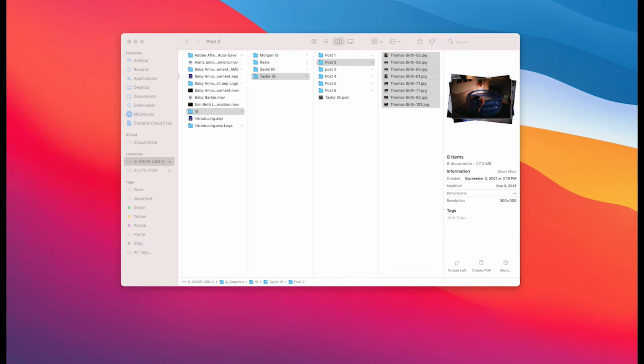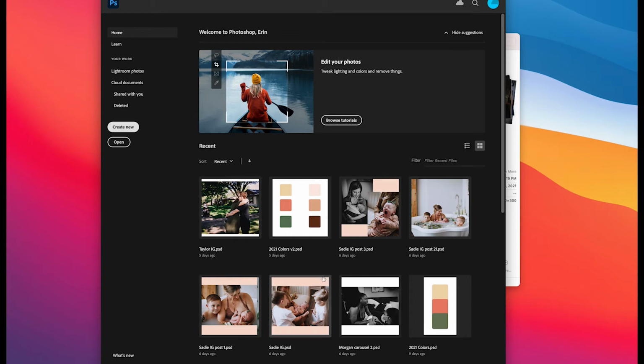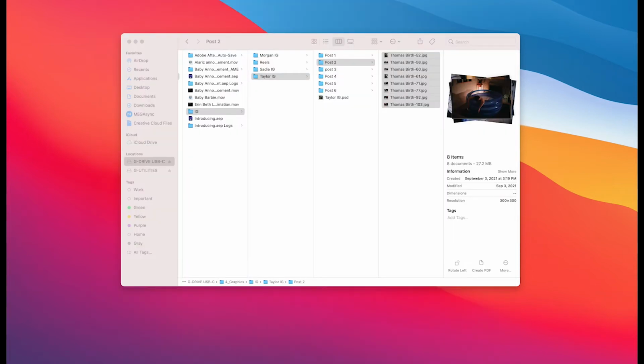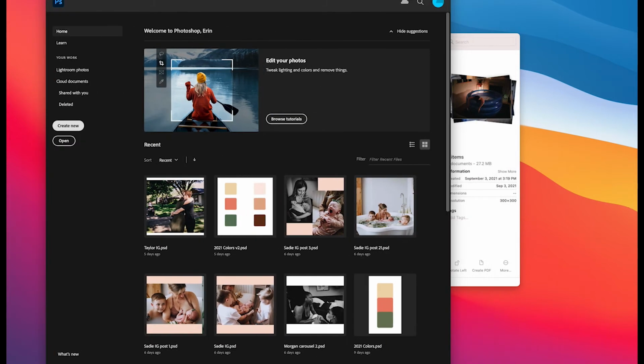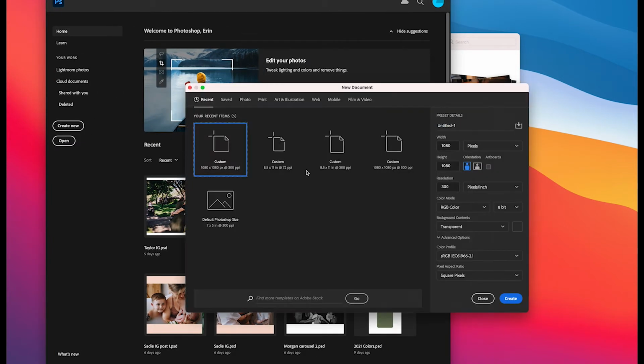I love starting with being super organized. So as you can see, I have already broken up 6 different posts I'm going to make from this one birth story, and we are going to be working on post number 2 today. So go ahead and open up Photoshop. We're going to create a new project. I do 1080 by 1080. And then change the resolution to 72 since we are making this for online only.